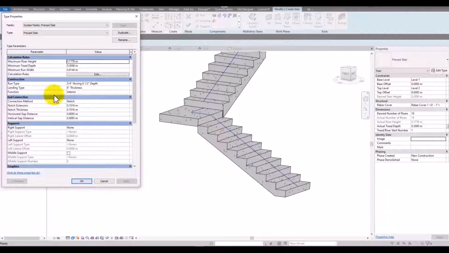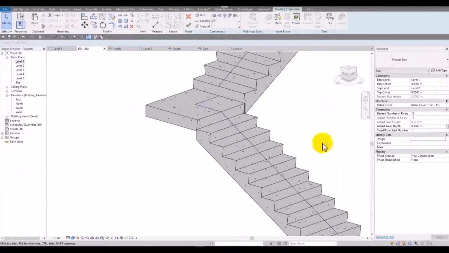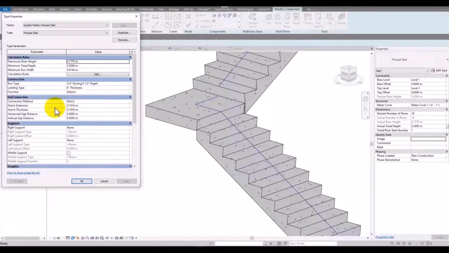There are some things about it. Here, for example, we have connection method. It's about the connection of steps and landing. It's a notch right now, and these are in separated parts. Here you can control some distances. Notch extension, for example, notch thickness and horizontal gap distance. You can control these distances.